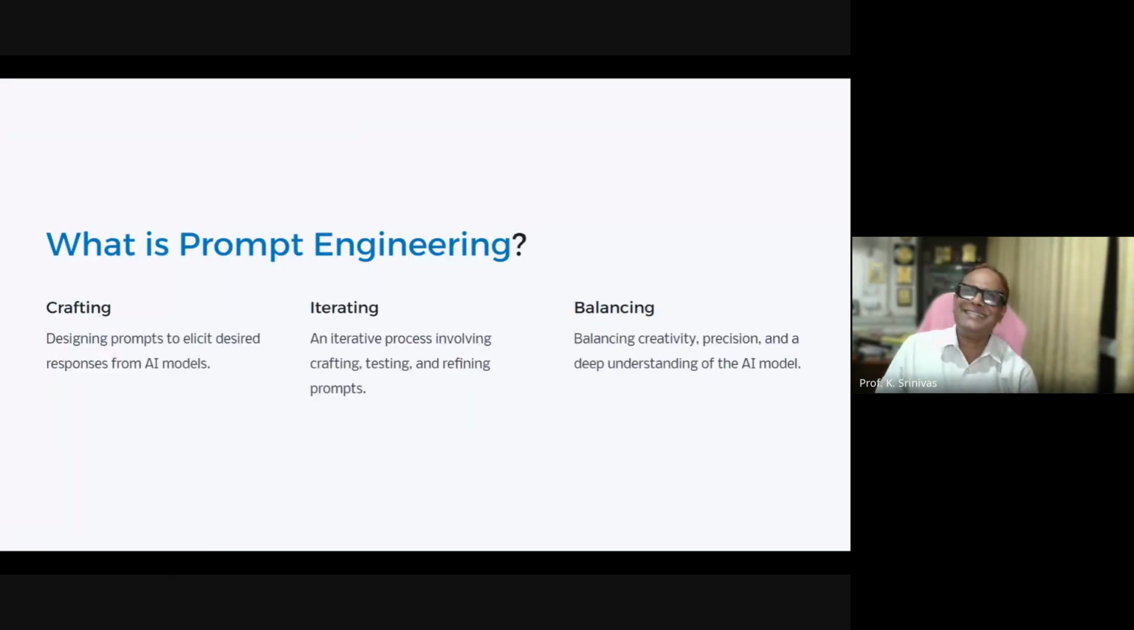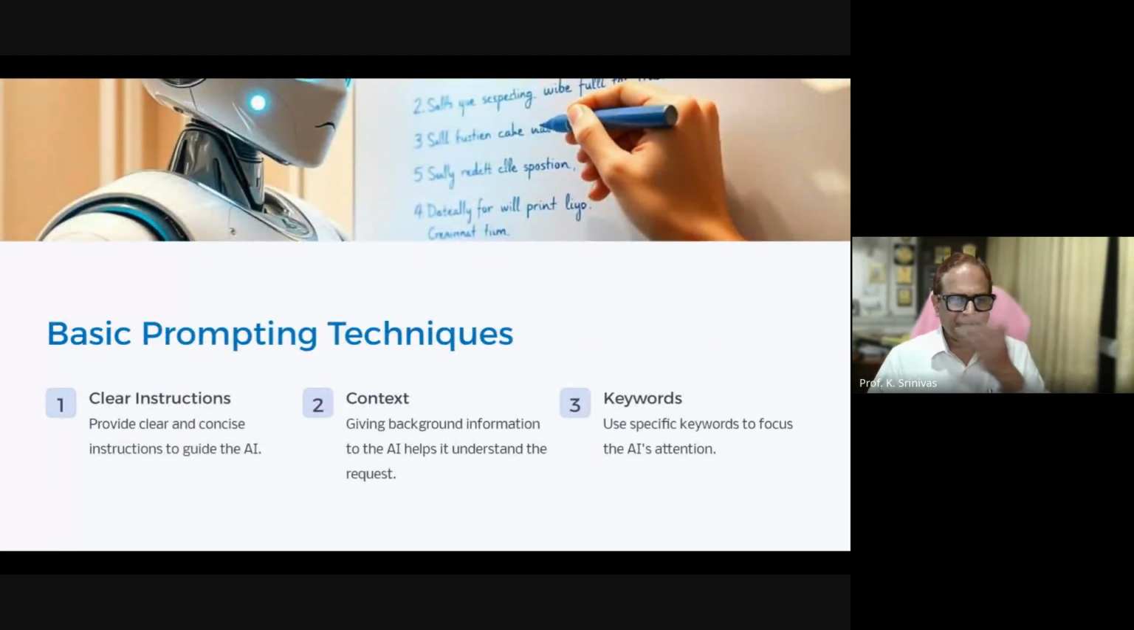So what is prompt engineering? It is crafting, designing the prompts to elicit desired responses from the AI models. It is an iterative process involving crafting, testing, and refining the prompts, and very importantly, the balancing also. Balancing creativity, precision, and a deep understanding of the AI model. This is very, very important. So basic prompt techniques. The first point is clear instructions. Provide clear and concise instructions to guide the AI.